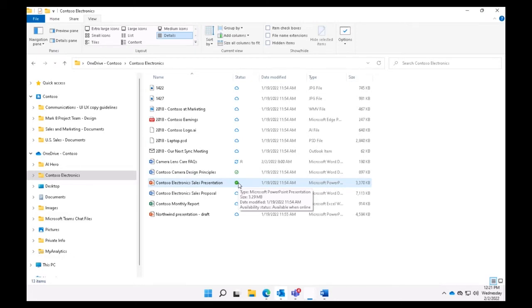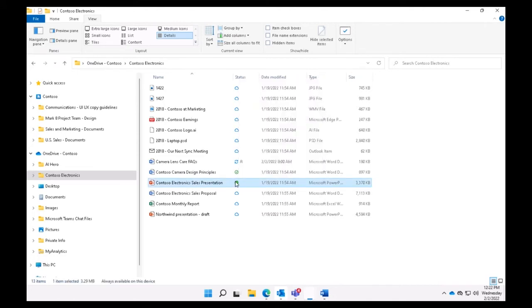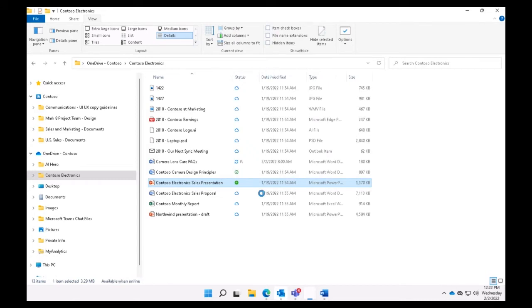One of the things I put in my SharePoint is all my video files, because they just take up so much space. If I want to do some editing, I'll download them and use them, and when I'm done, it's almost like checking them in and out. I'll right-click again and say Free up space. When it refreshes, it will put it back to cloud only, and it won't take up any storage on this computer.